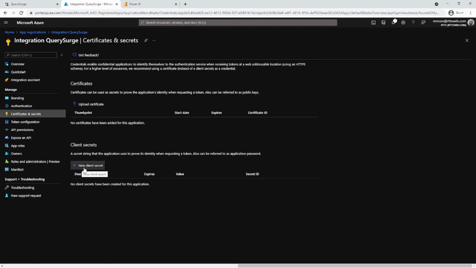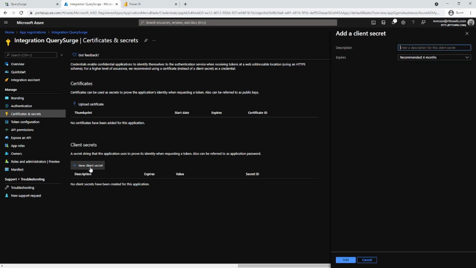We'll click the New Client Secret button right here, and then we are provided with two things that we need to fill out. The first is the description of this particular secret. We can give this anything that we would like, such as QuerySurge integration, or maybe a particular project that we're testing. For my use case, I'm going to keep this just as QuerySurge.